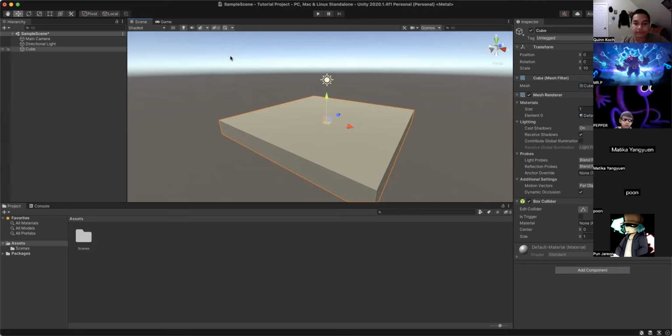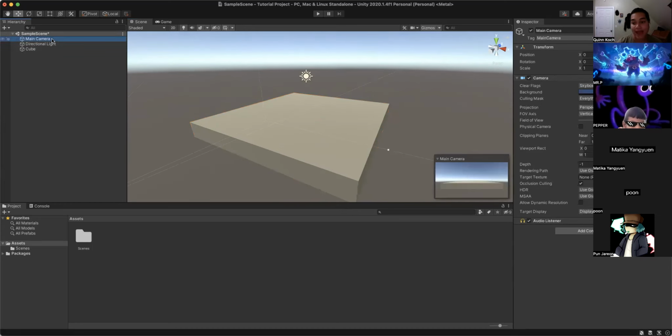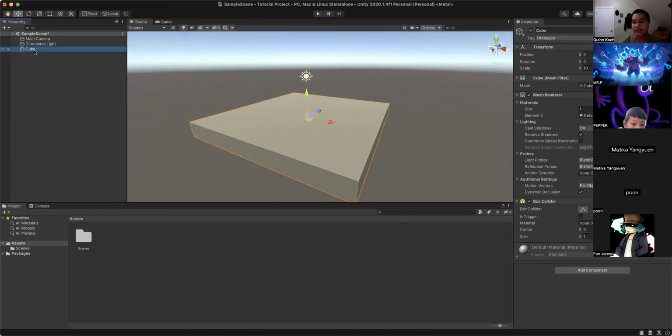Okay, so we have our little ground. Let's go ahead for information. On the left side here, we see 3 little words. Main camera, that is the camera for your game. Don't worry about it right now, we'll use it later. Directional light, that is the lighting for your game, that way you can see everything. Again, don't worry about it. Then you see cube, that's the cube you just created. If you click on it, you should see the information come back up here.